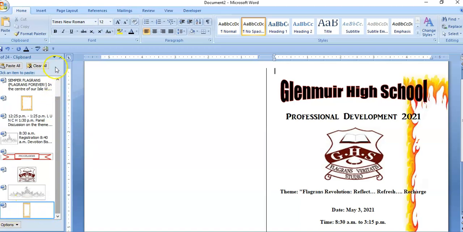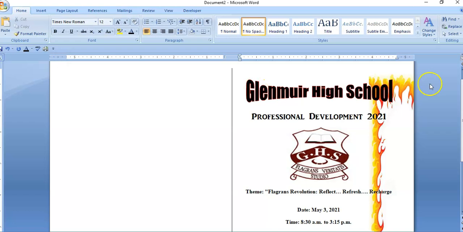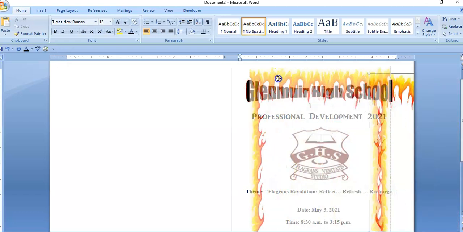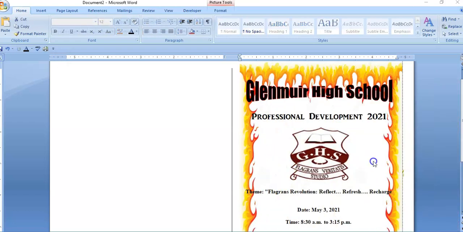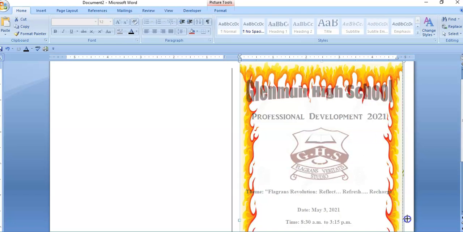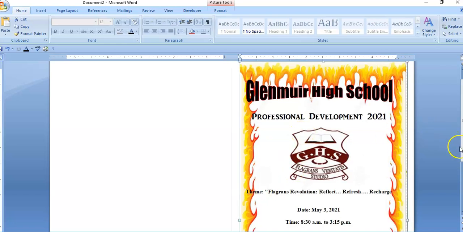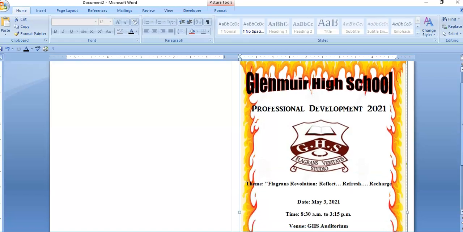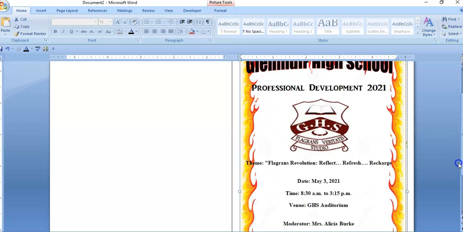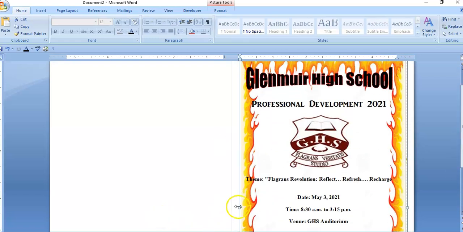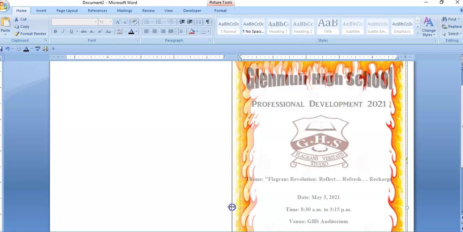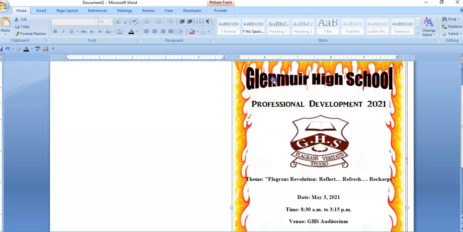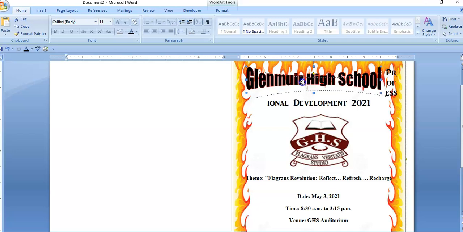All right, so I got a flame border. Let me see how that works with this. All right, I'm just going to try to fix that on the page so that the writing can be shown. All right, so over some more. It seems as if it can be a bit smaller and placed in the center.